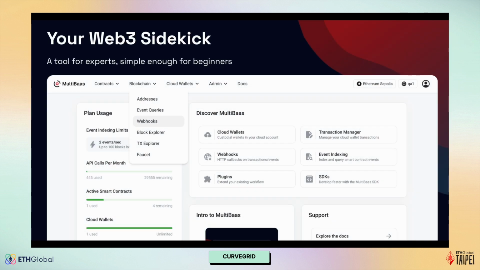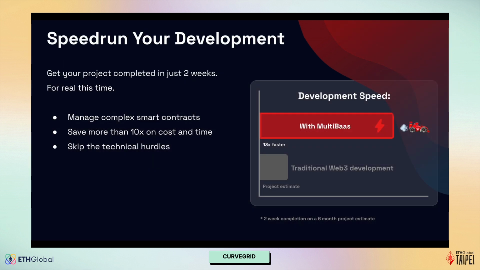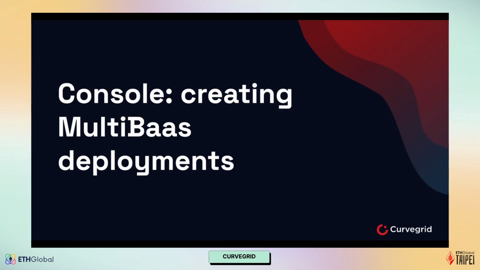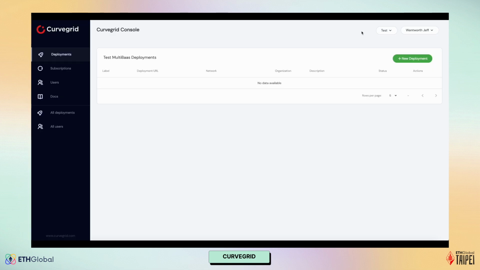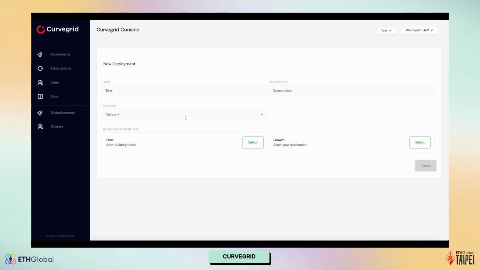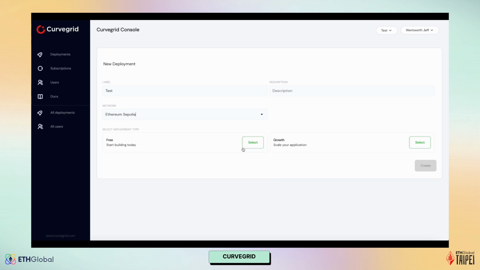You can build a front-end app on top of it, a back-end app, or both. MultiBaas includes both a web UI and REST API, and we also offer SDKs for popular languages and plugins for standard development toolchains. To get started with MultiBaas, you can create or manage MultiBaas deployments on console.curvegrid.com, which you can access from the Curvegrid homepage.